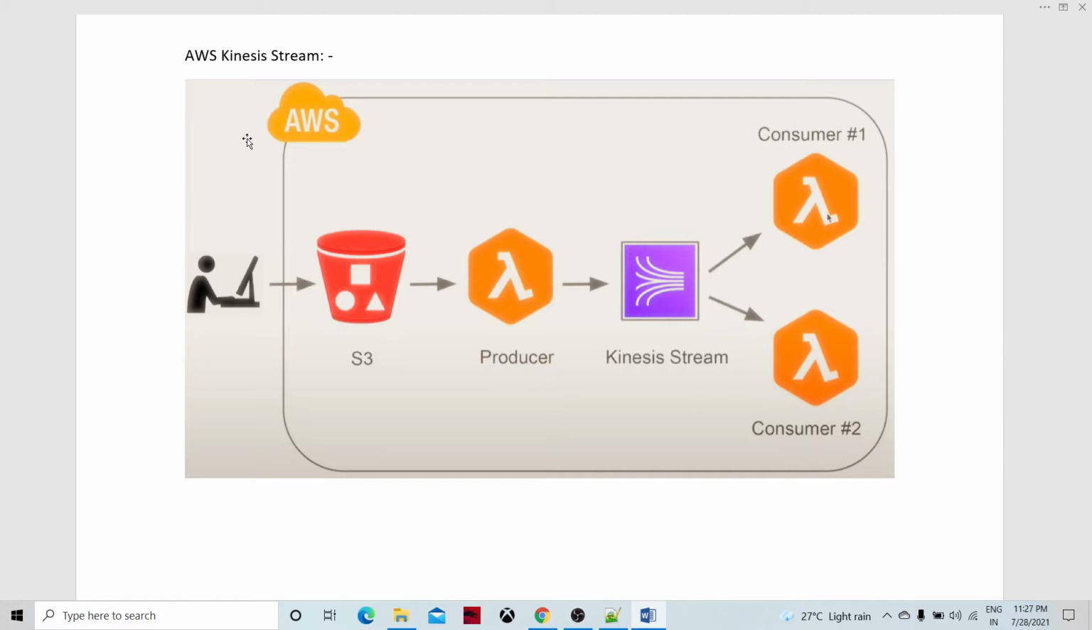So as soon as the data comes into the S3, an event will be triggered, and that event will be triggering the Lambda function, and the Lambda function is going to place the data into the Kinesis stream, and the Kinesis stream is pushing the data to the different consumer using a Lambda function again. Because we know that Lambda is serverless for any customer using AWS, so it is a serverless mechanism.